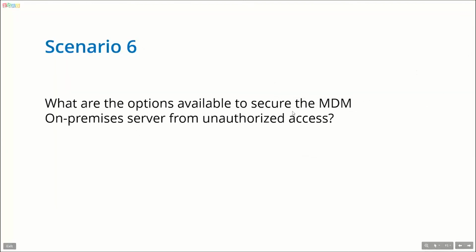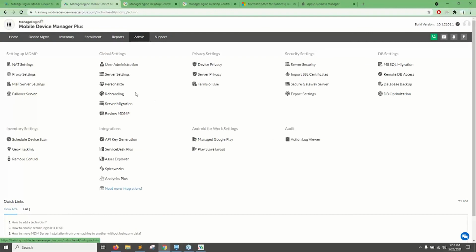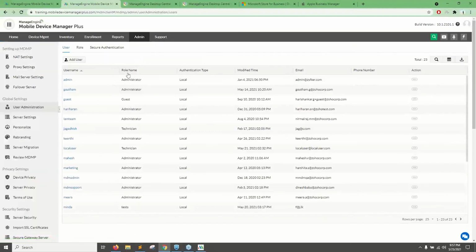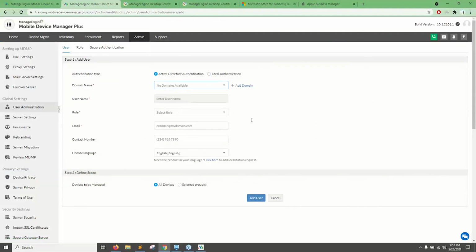And what are the options available to secure the MDM on-premise server from unauthorized access? On the MDM on-premise or the cloud instance, you can prevent access to the portal by integrating with your Active Directory services. For example, instead of using local authentication, you can integrate with your Active Directory and use those login credentials to sign into the portal. So when the users sign in, they have to provide their AD details to sign on.